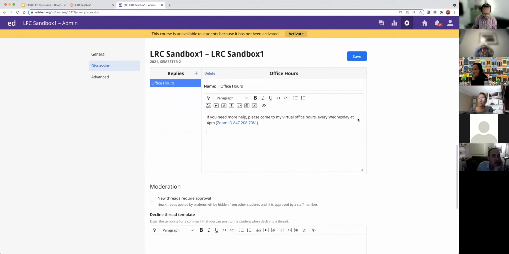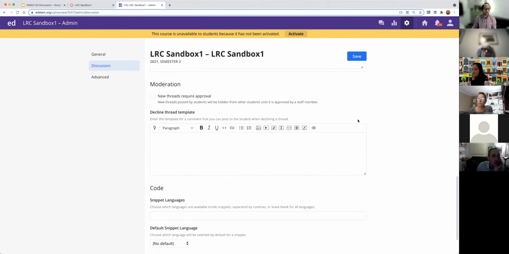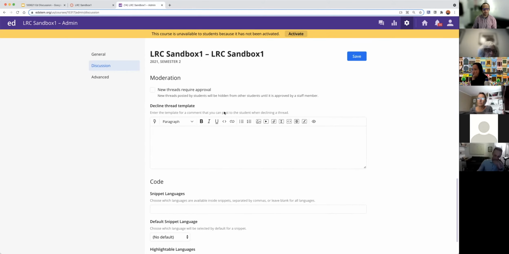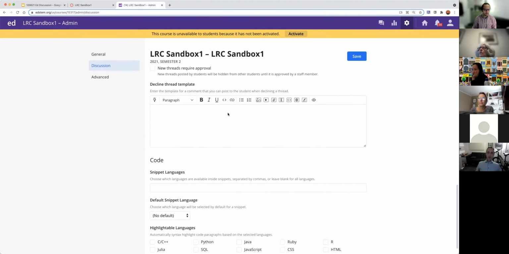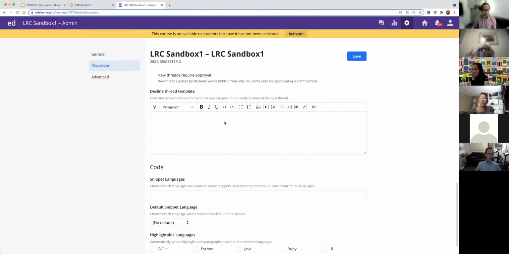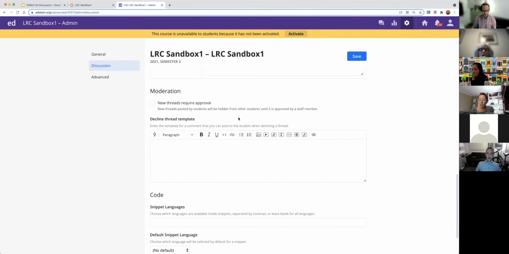Okay. There's one more feature that deals with moderation, and that allows you the opportunity to take a look at the posts or your students' contributions before they're actually posted. Somebody's TV is on. And that's about it. We are not going to be talking about code language snippets, because that doesn't really pertain to us as much.